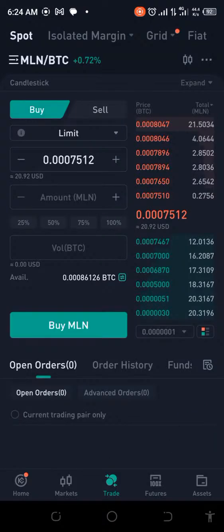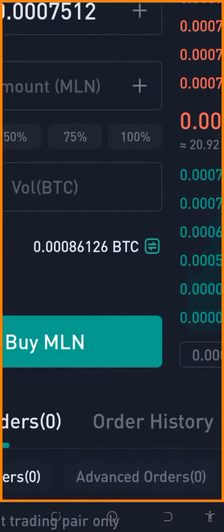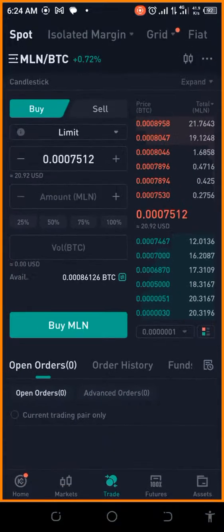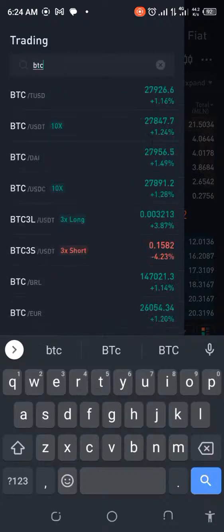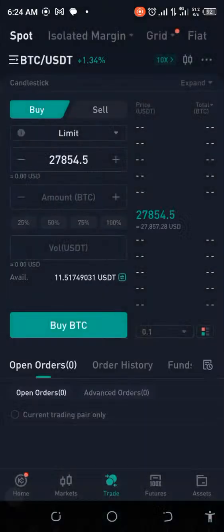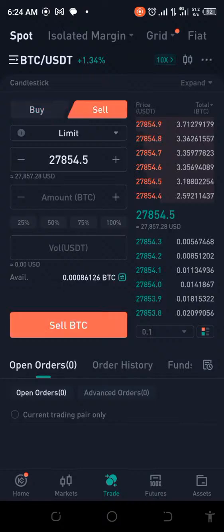Right now, we have sold the MLN to BTC. So how much do we have? We've gotten now 0.0086126. So let's quickly go over to BTC and change that to see how much we can get. All right, so we're going to have to sell. Right, so let's see what we have.